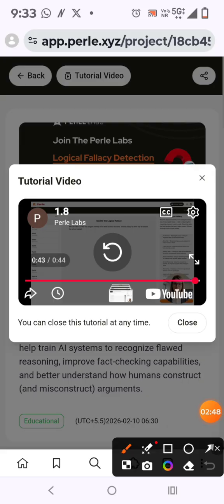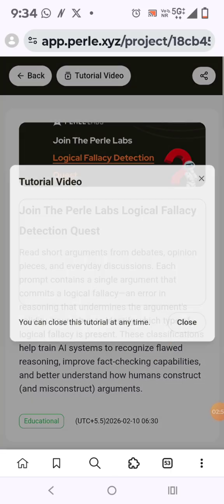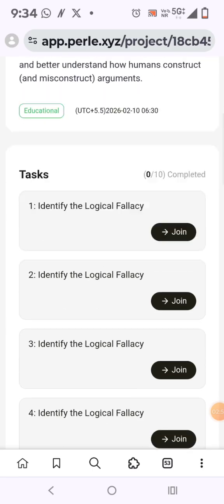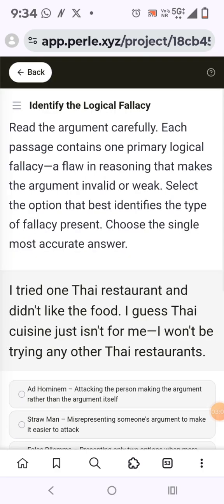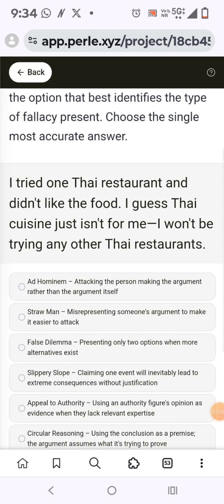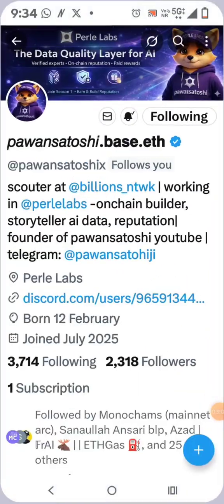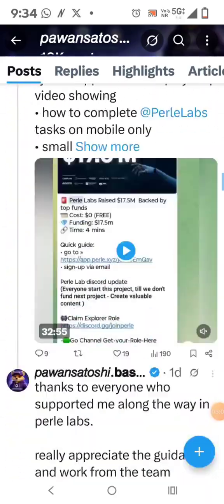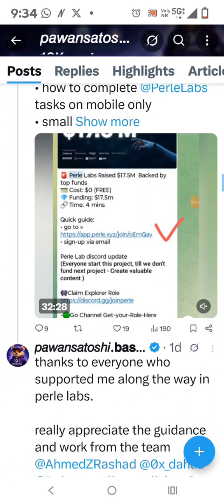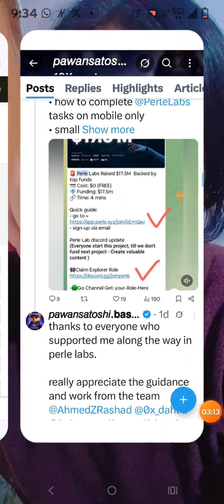So friends, after you finish this instruction, you have to close this button. Let me close it, and you can see we have to join this one. But remember, you must have 1000 points. And how can you get the 1000 points? You can watch this video of mine, in which I have shown how to get the 1000 points.